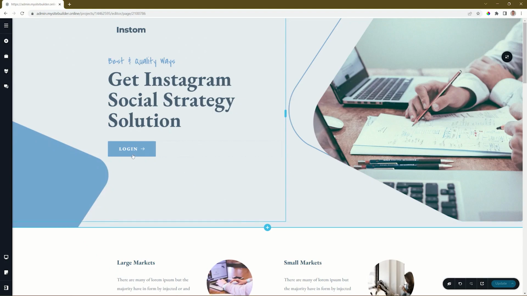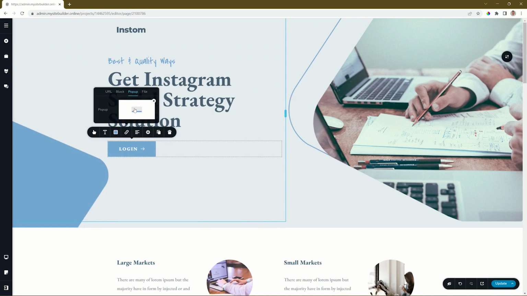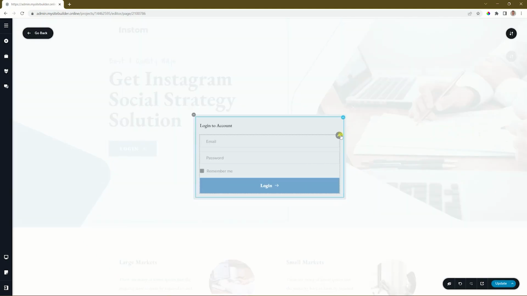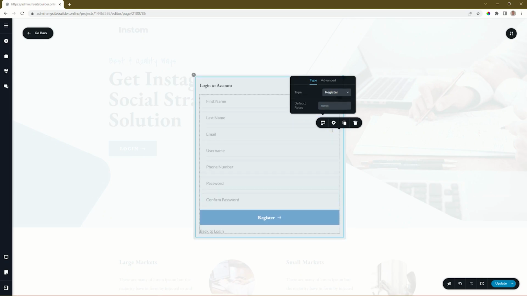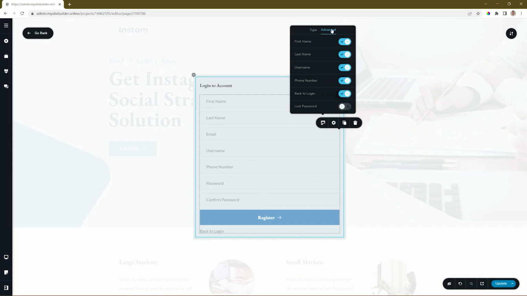To create a new sign up, we want registration. Let's select login, and I go back to my pop-up that I've created, access the login form, and then select type, register. We have a number of fields here, which again, you can deselect going to advanced and deciding which you want to display or not.